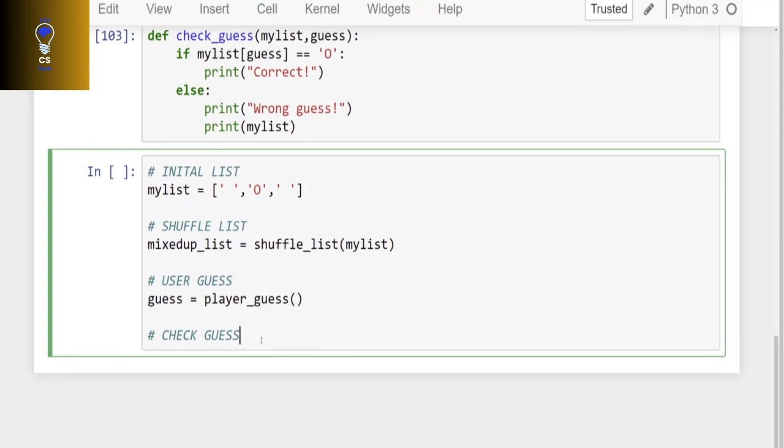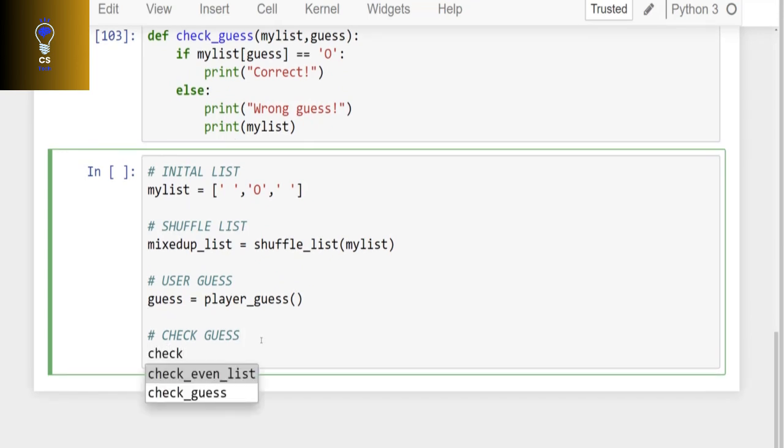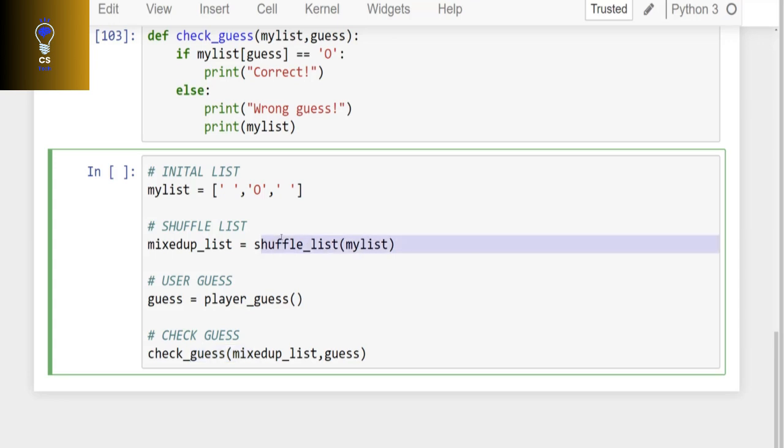And then I'm going to check the guess. So we'll say check guess. And that will pass in the mixed up list along with the user guess. So this is really where the functions start interacting with each other, because I will shuffle and get a mixed list, and then I will get the player guess. And this third function takes the results of those 2 other functions.